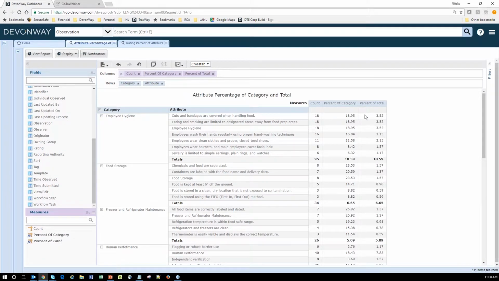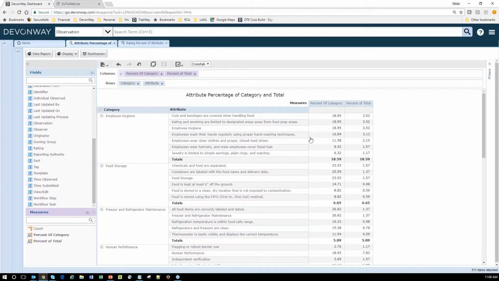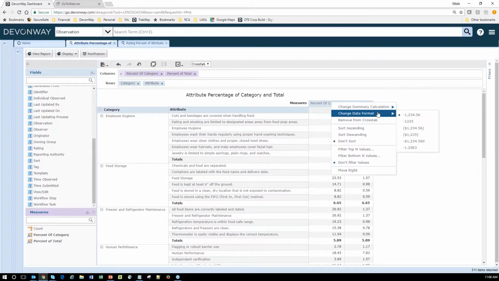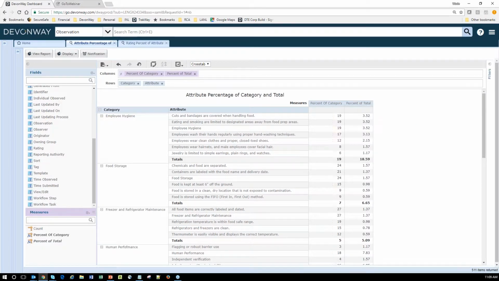So that's a pretty easy way to add additional analysis fields to your report. It's not even necessary to have the count in there. If you'd rather just view the percentages, you can eliminate the count, and then it'll just show the percentages. Also, if you would rather not have the decimals, you can right-click on a field and get rid of the decimals as well.